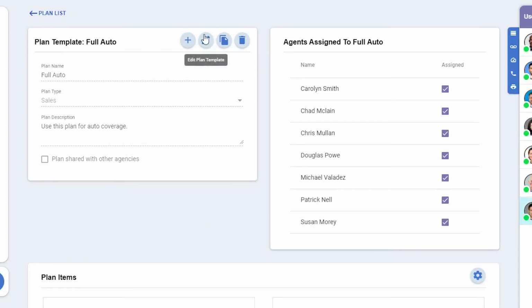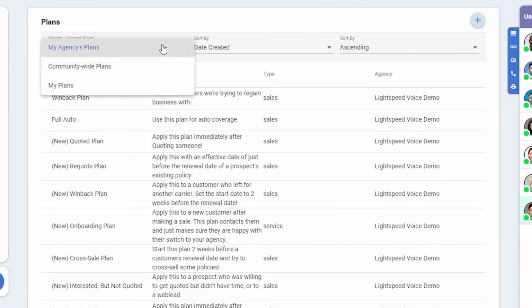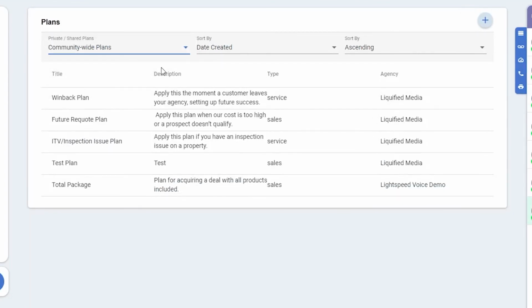If this plan is very similar to another plan you'd like to create, then click Copy Plan Template. A new one will be created that you can edit and it won't affect this one. Community-wide plans will show any shared community plans across all Quantum agencies.